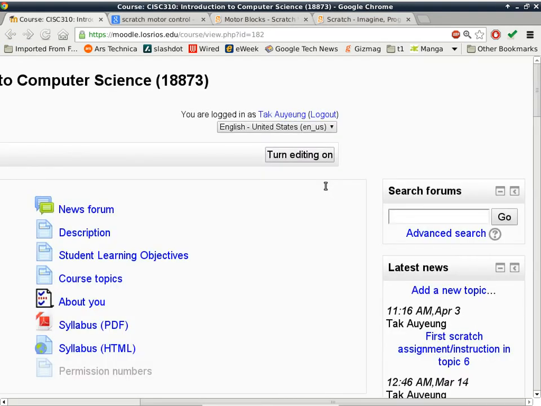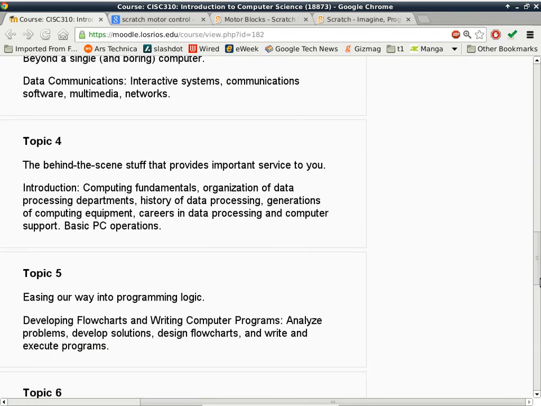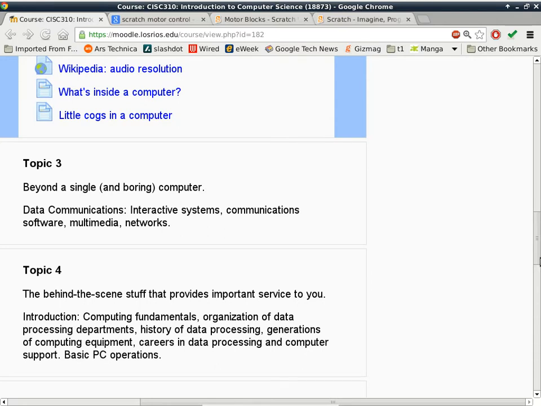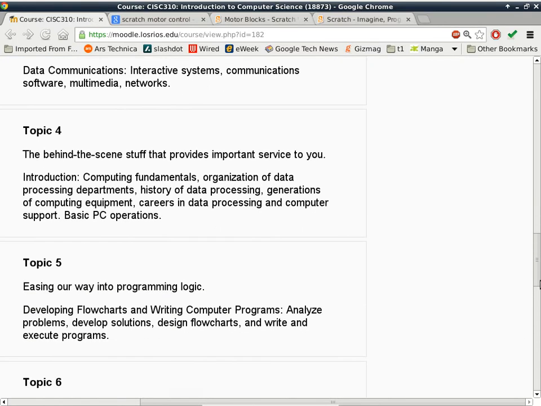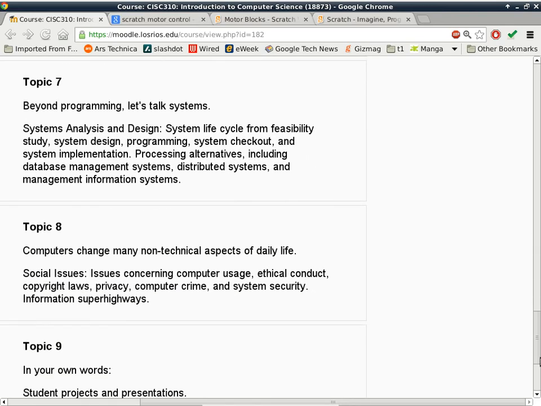Okay, any other questions about programming with Scratch? If there are no more questions about Scratch, I will move on and talk about something else, because I think it's going to be an interesting topic. I'm trying to find my way back to it.